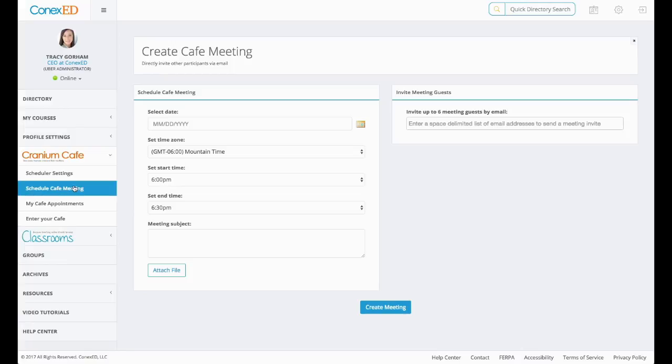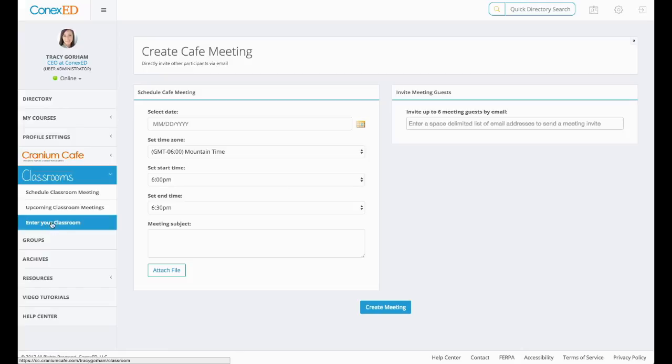But here you can actually create a meeting similar to the one with Classrooms. It will not pull in a course roster because you can only invite 6 other people. And it does the exact same thing. It will send them out an email with the meeting link and also a calendar invite feed that will calculate their exact time zone. So you can enter your cafe at any time. You can also enter your classroom.